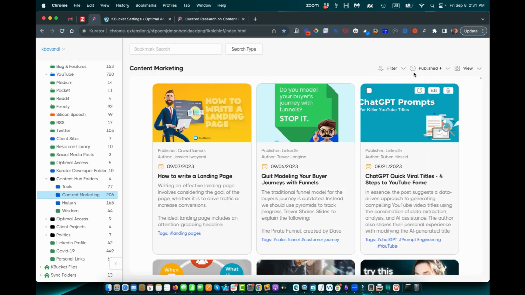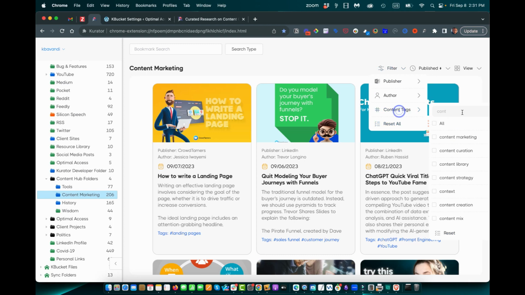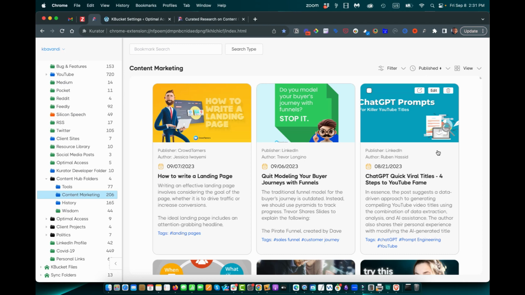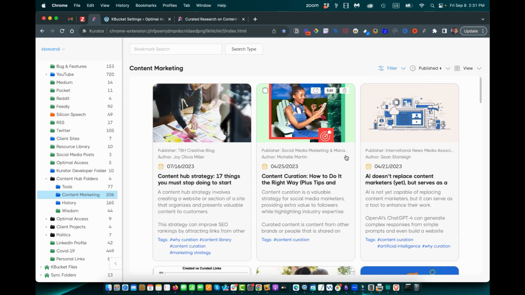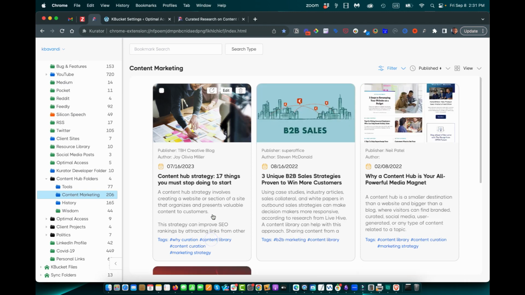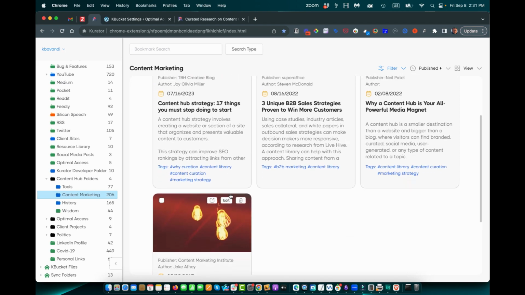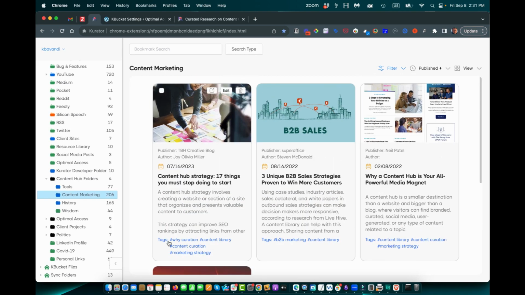You can use the content tags. You can either search for them up here, for example, content curation. Let me see here, content curation, or you can use the tags on the page to quickly filter information. So a lot easier to manage and edit content in Curator than it would be in your dashboard.